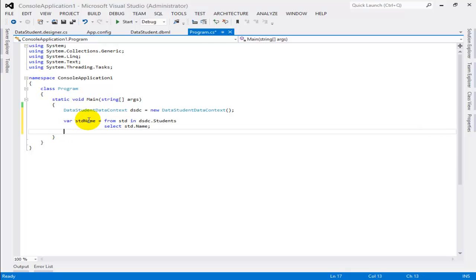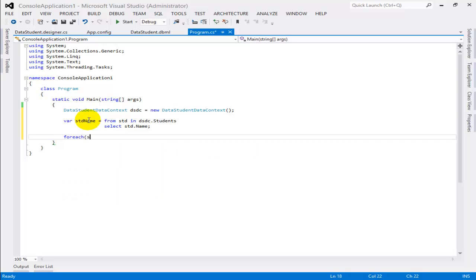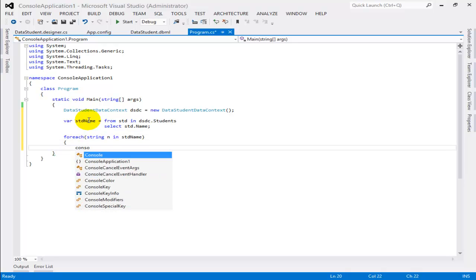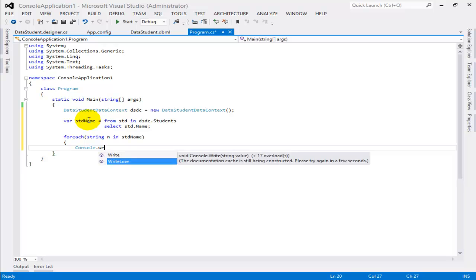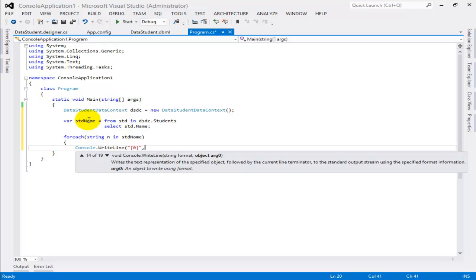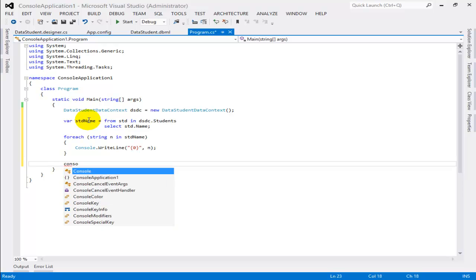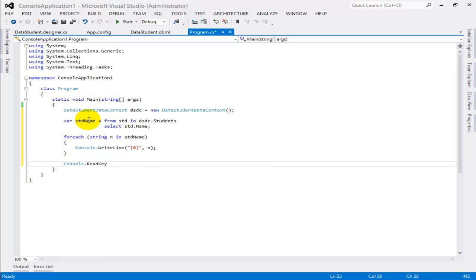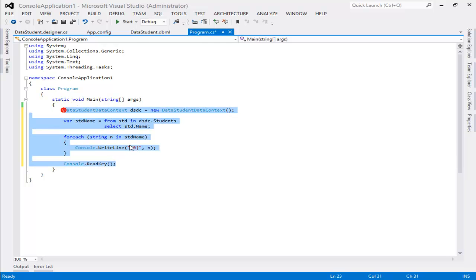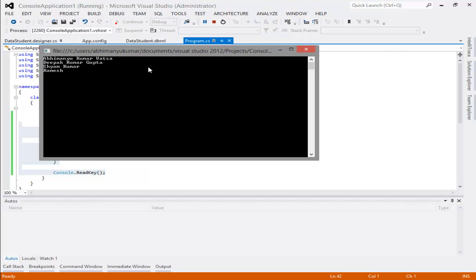Now we need to execute this LINQ query in a foreach loop. For this, I'll write foreach string n in stdNames, Console.WriteLine, and then Console.ReadKey. Now we are all set up. Let's run the project, and now you can see the output on the screen.